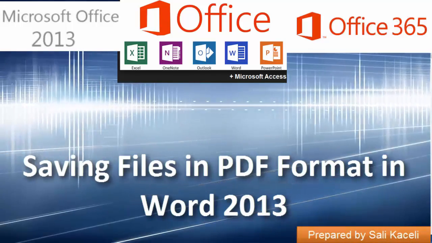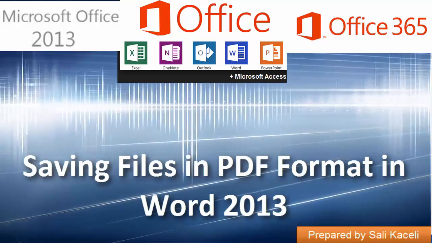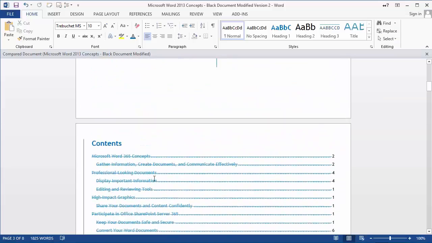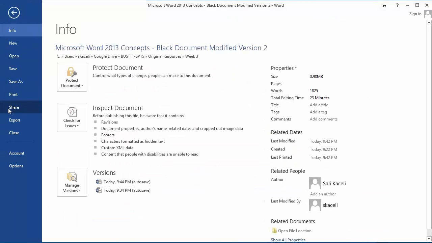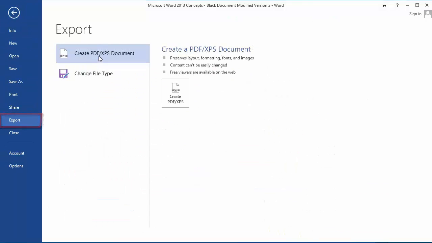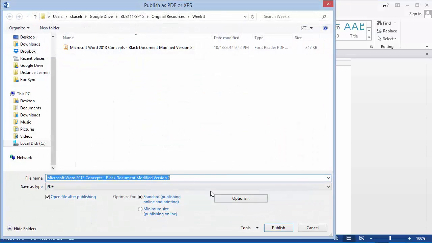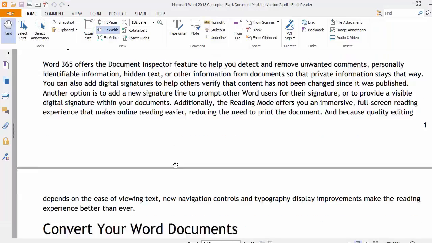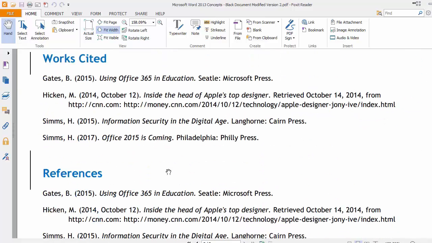In this brief session, I want to demonstrate how to create a PDF file from within Word 2013 or Word 365. We have a Word document here. All we have to do to create a PDF file is click on File, and then choose Export. Then we choose PDF/XPS, Create, give it a name, and there it is. That's all you have to do to create a PDF file in Word 2013.